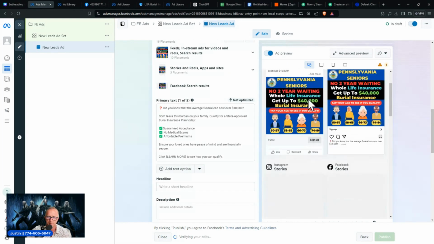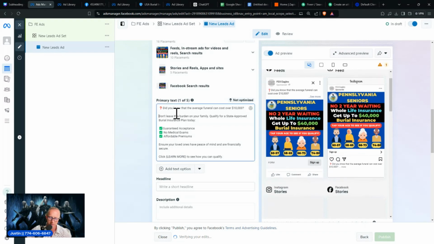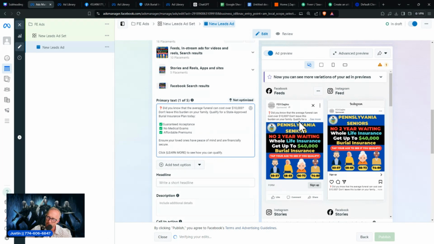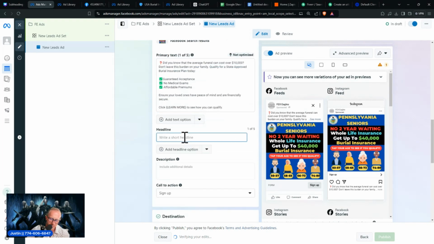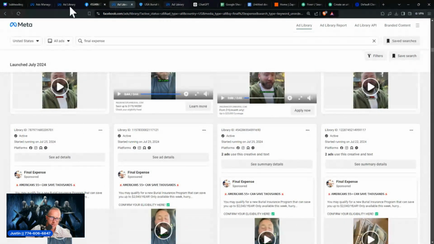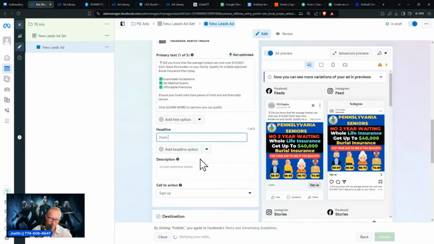Okay, so we're building the ad out. Put this backspace, that way it shows there, right? Okay, now it's actually up there. So I hit backspace, and it says, don't leave this burden on your family, qualify for a policy. So you can do that. That's what it'll show up like in the Facebook feed. It gives a preview. So we're going to put a headline. We're going to steal this as well. So we're going to go, from $10 a month. From $10 only.